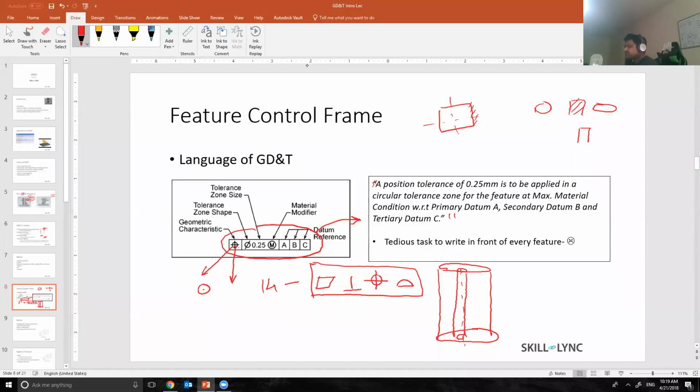If it's a circle or a hole or a pin, we use a phi. If it's not a hole or a pin, we just ignore this phi. Phi only denotes that it's a circle, a hole or a pin. Then the tolerance size. Tolerance size is basically the actual number of the tolerance that I want. This is always in millimeter, except when specifically mentioned as inches.